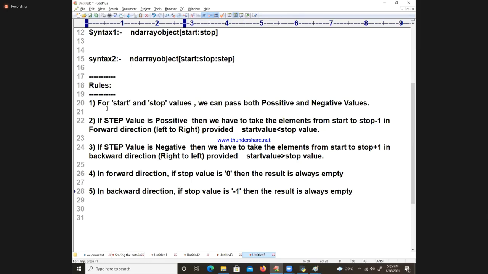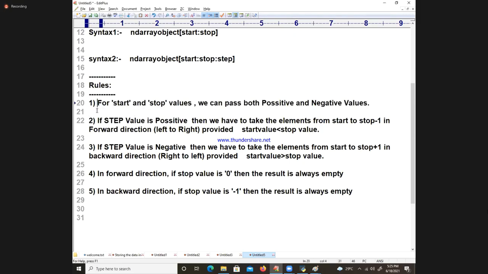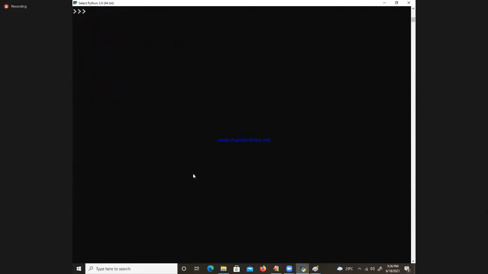One by one, we will go through it. Is the first point clear? Please confirm. Yes, sir, clear. Now we will go for the second one. If the step value is positive, we have to take the elements in the forward direction, left to right. That part I will go through one by one. Let us move to the forward direction. I will consider this example once again with your help.